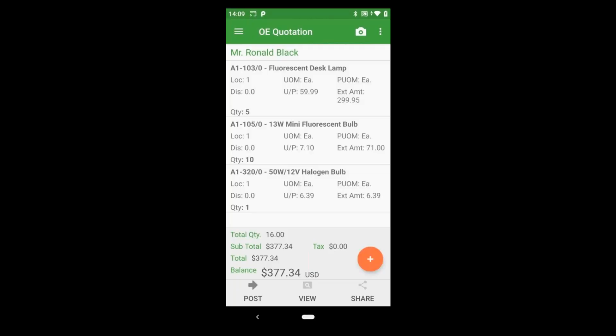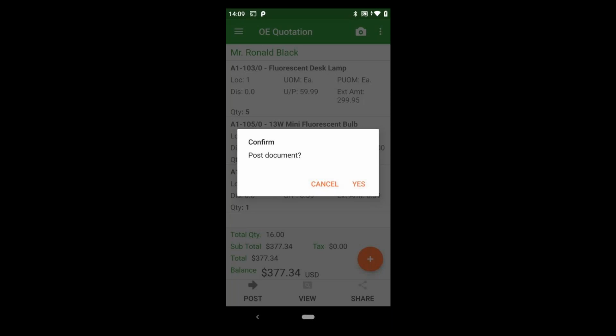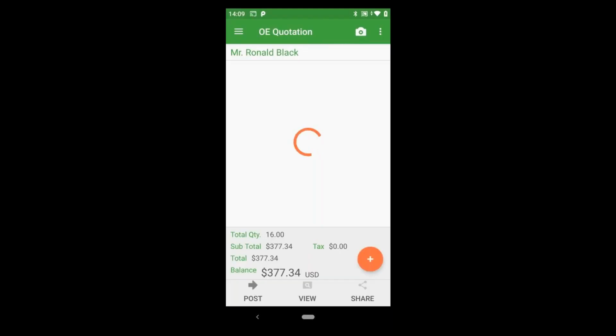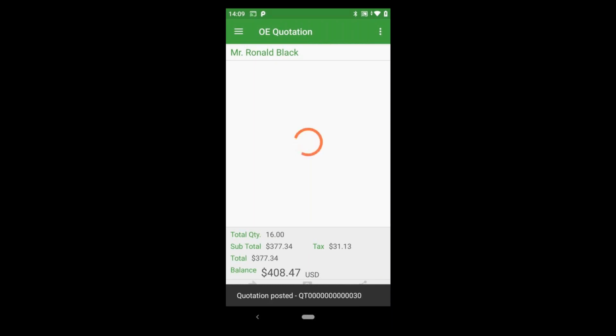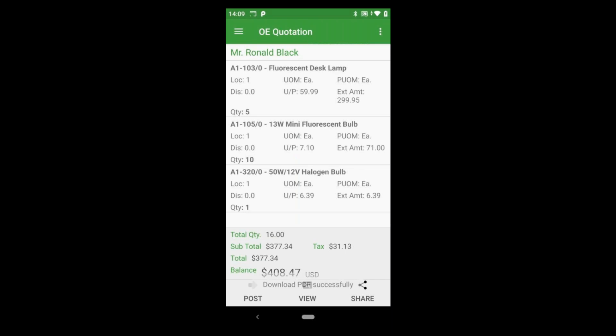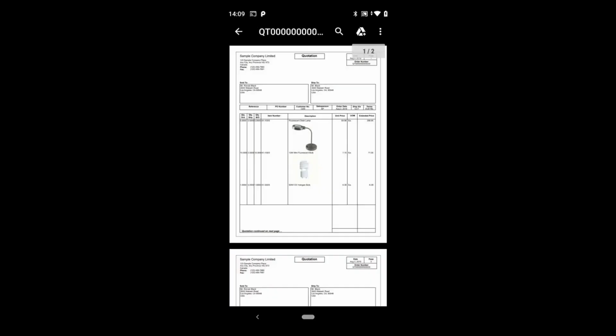Okay, so once I'm done selecting all the items and putting in all the quantities, I can click Post and confirm. What happens now is the app would connect to a web server, and the web service there would actually connect into Sage 300 and then post the quotation right away into Sage 300. Now the quotation is already posted in my system, and I can click View to see the completed quotation document with the correct numbers and also the total at the end.